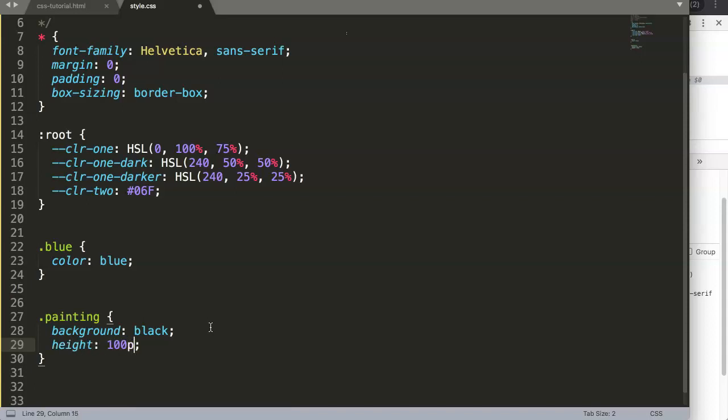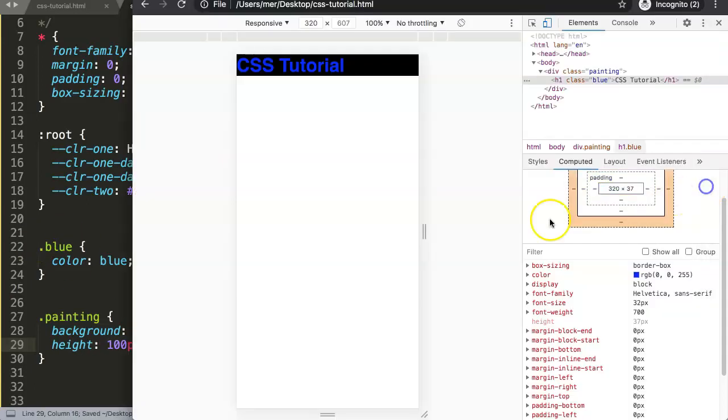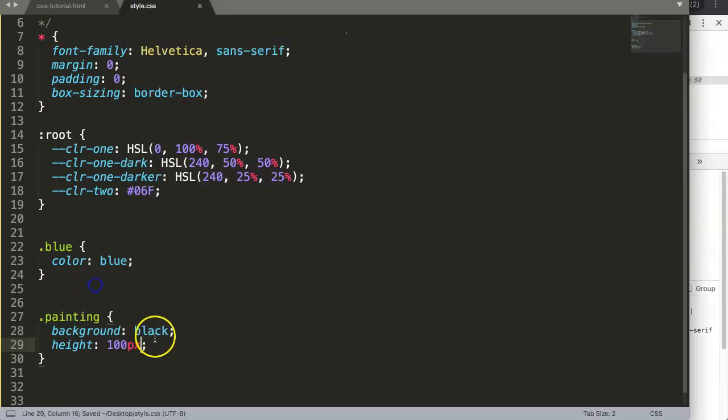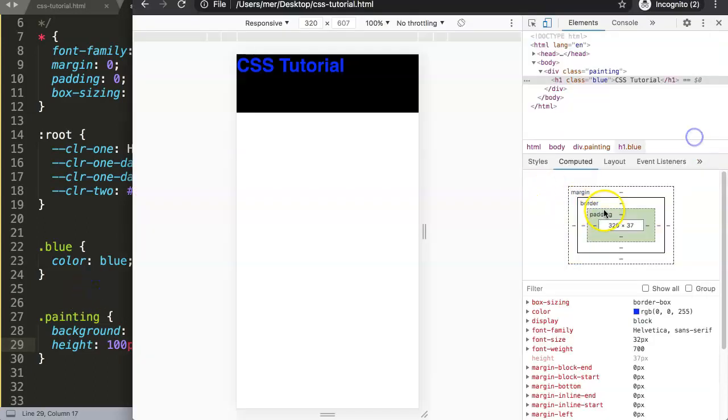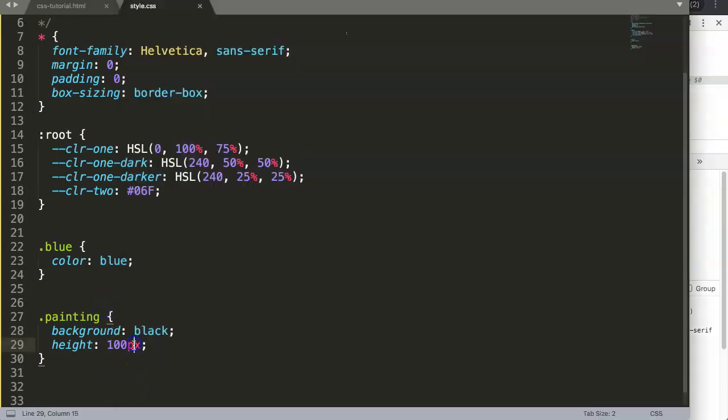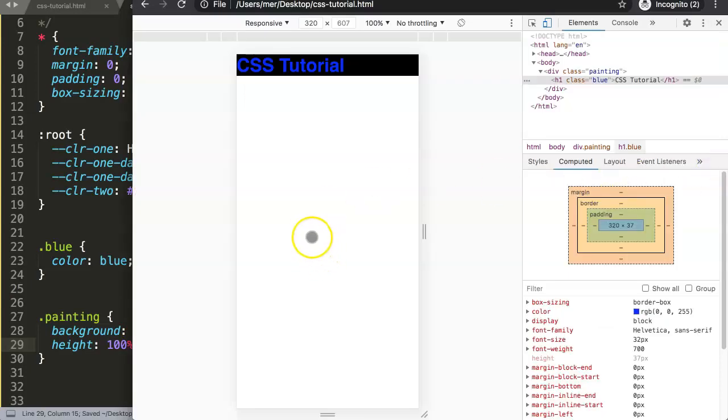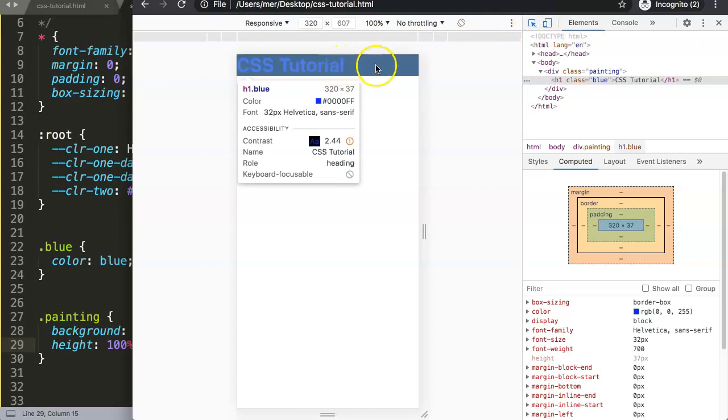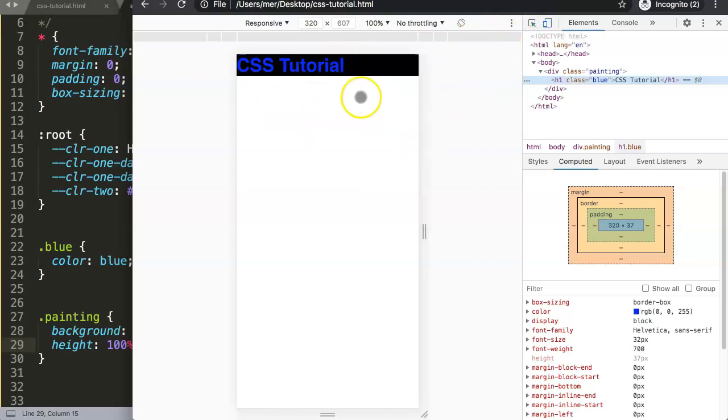Here we can do, for example, 100 pixels. If we do 100 pixels, it will start to expand. And of course, this is fine, but sometimes you want to have full height. So what we can do is, for example, 100%. If you do this, what happens? The 100% is based on what is needed. You want to do full height, but now it doesn't work here.